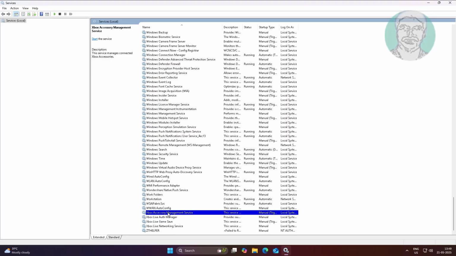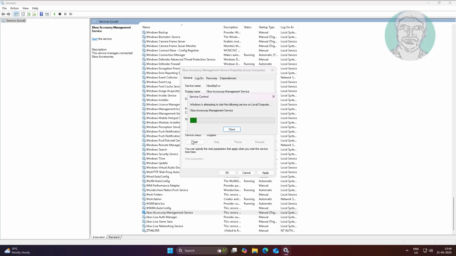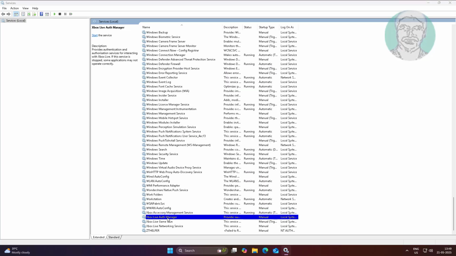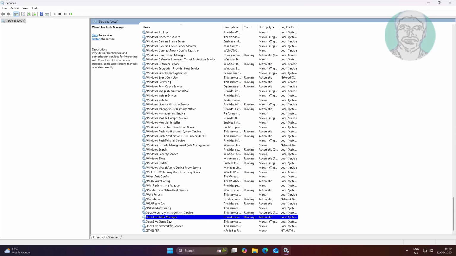Open Xbox Accessory Management Service, change Startup type to Automatic, click Start, click Apply, click OK. Open Xbox Auth Manager, change Startup type to Automatic, click Start, click Apply, click OK.